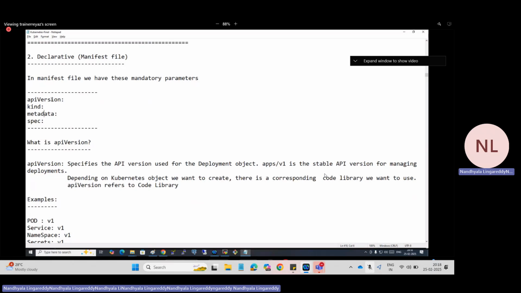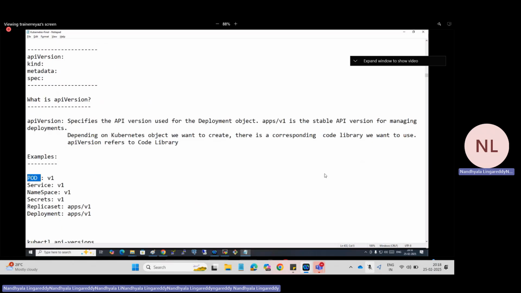Okay. So API version used for deployment object. What is the API version that we are using here? apps/v1 is a stable API version for managing all your deployments. Depending on the Kubernetes object we want to create, there is a corresponding code library. For example, if you want to create a pod using a manifest file, you have a code library called v1.